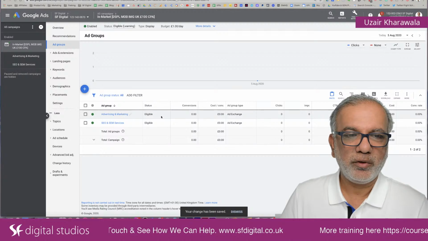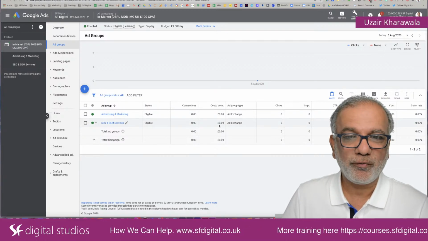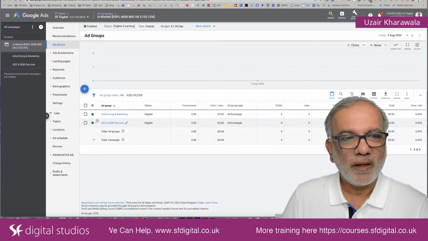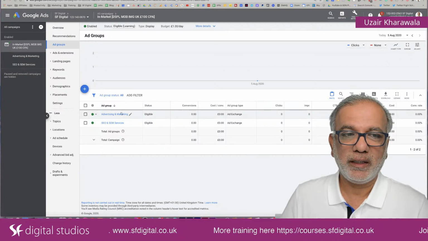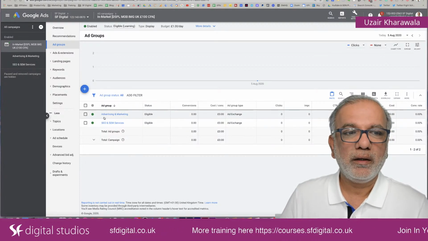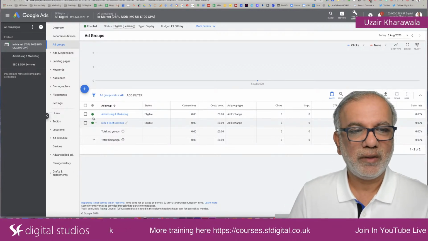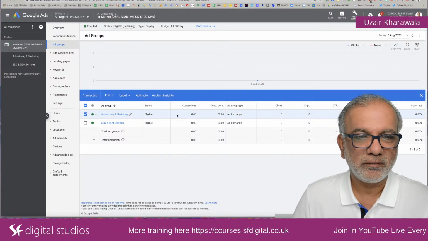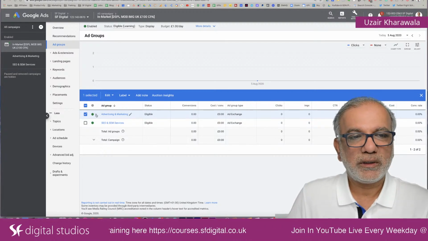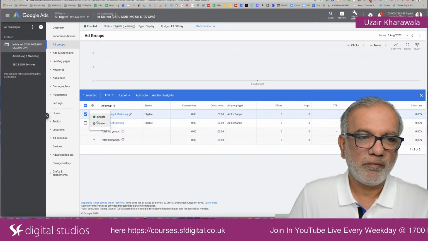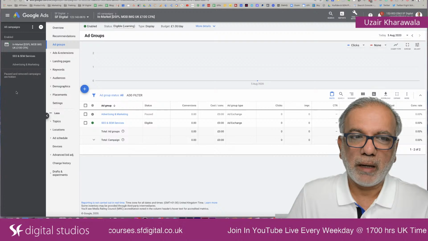And then straight away, you'll be able to see which ones are performing, which ones are expensive, which ones are profitable, and so on. If one of these ad groups is taking up the whole budget and the other ad groups are not getting a look in, then what you want to do is peel and stick. What I mean by that is, let's say this one is taking up all the budget and none of these other ones are getting any impressions. Then I would copy this one from here, pause it, and take this into its own campaign.